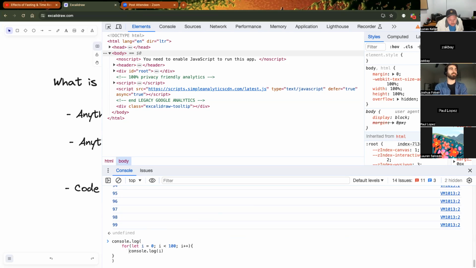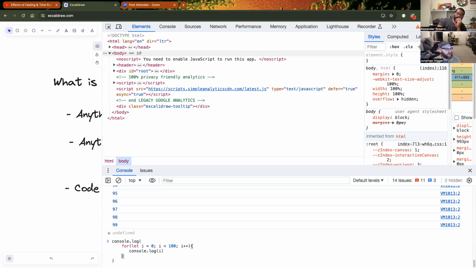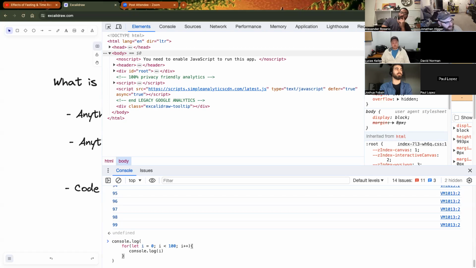All right. Who thinks they know what we're going to log here? Who wants to take a guess? Is it the numbers that it pushed out? Nope. It is not the numbers that it pushed out. Anybody else want to take a guess? 0 through 100? Nope. Not 0 through 100. Just 0? Nope. Not 0. I'll give you a hint. A for loop is not an expression.